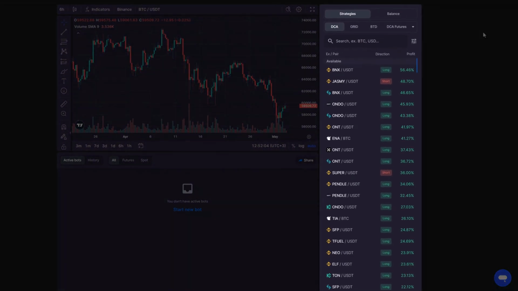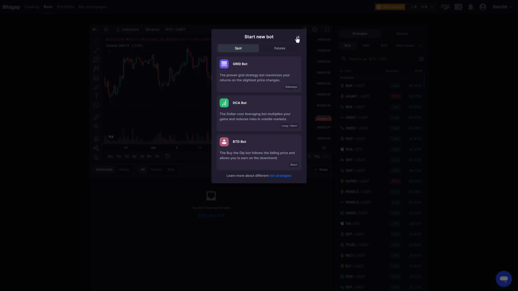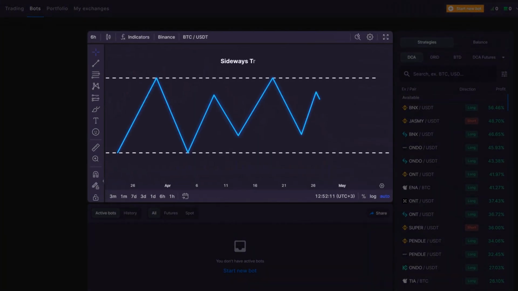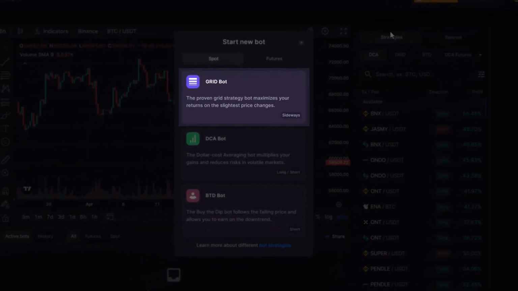Suppose you don't want to use pre-made strategies, but would like to test different bots and play around with their settings. You notice a clear sideways trend in the market and want to try setting up GridBot. Click on Start New Bot and choose Grid.